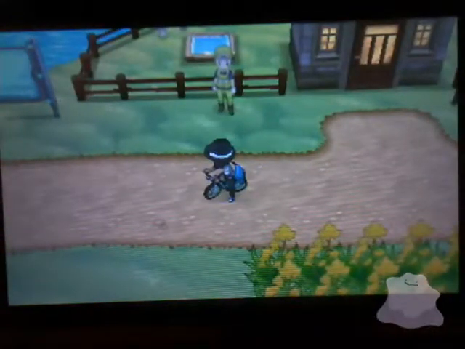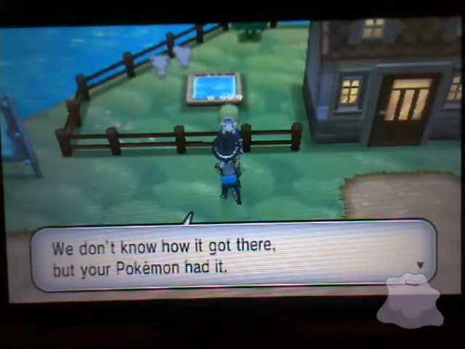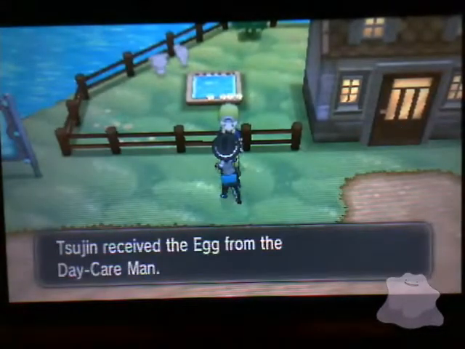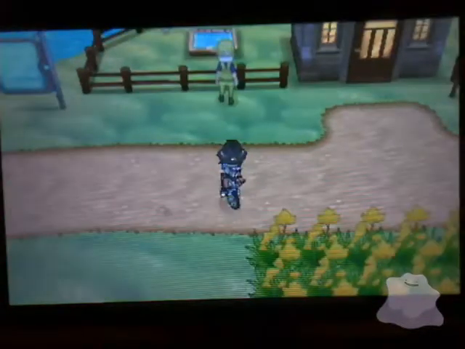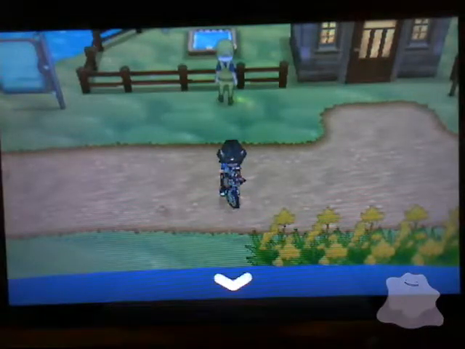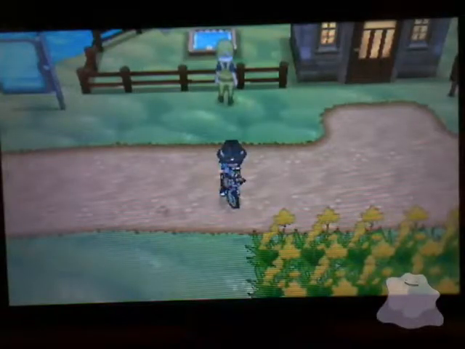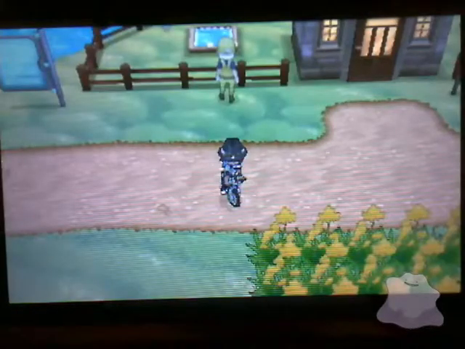Alright guys, here we go. Now we've got an egg for Swinub, so we'll simply take it. And then we're going to go ahead and hatch this one. So I'll go ahead and turn on my hatching power. Alright, now we'll just hatch this sucker.